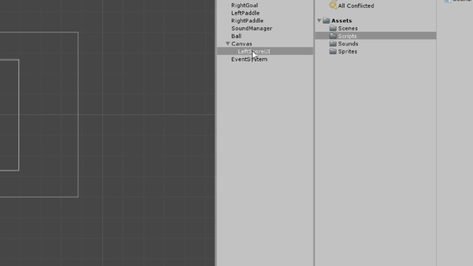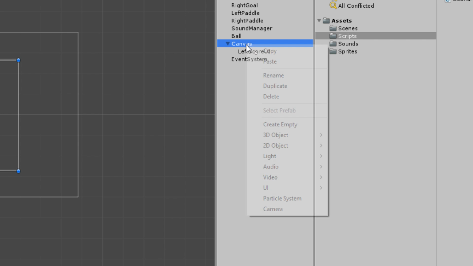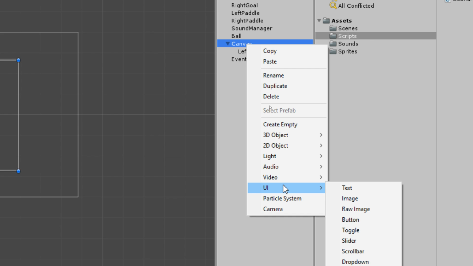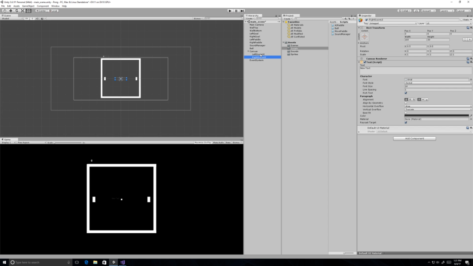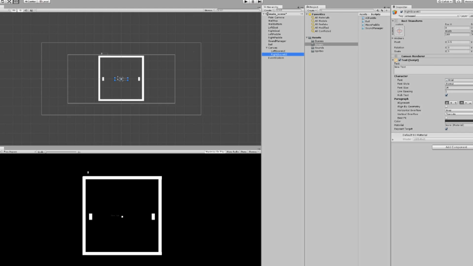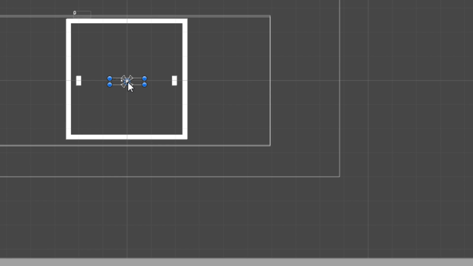We can come in and create another text element. So we're going to go down to the canvas I selected, right-click on it, UI, and text. And then this is going to be right score UI. So right score UI works fine. Where is that guy going to be? So there's left score. You can see it's right there in the center of the screen. So let's go and grab it and move it up, say, right in this area.